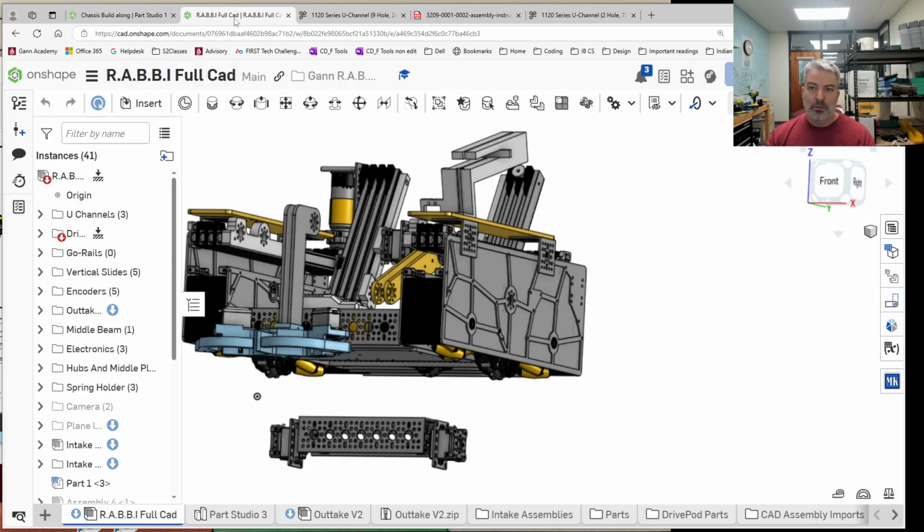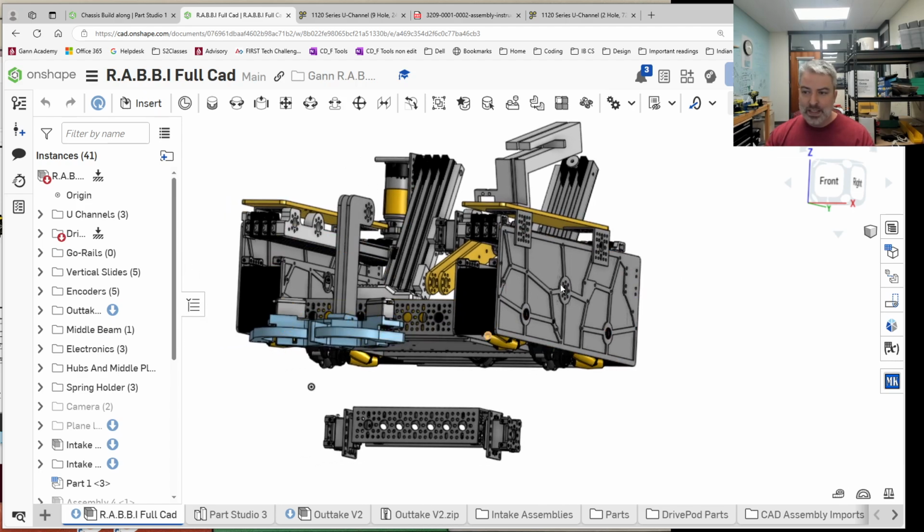So if we look at the full robot CAD here, we can see that there are a whole bunch of little individual parts. Each one of these things is a part that gets put together into an assembly. An assembly is where we basically say this part goes with this part and they fit together here. Here's where they mate together. Here's where they join together.